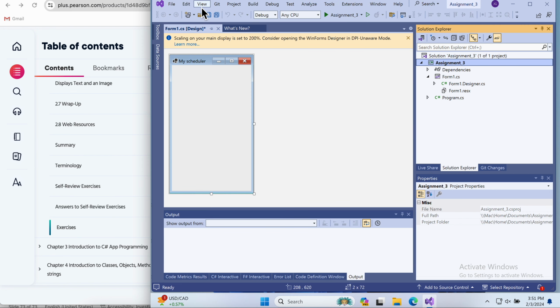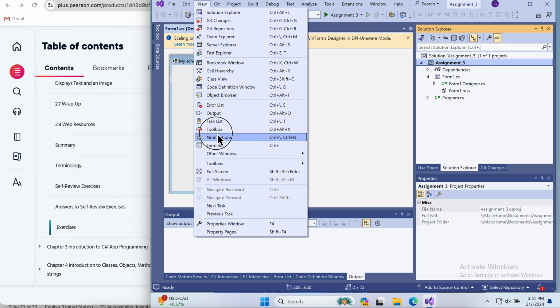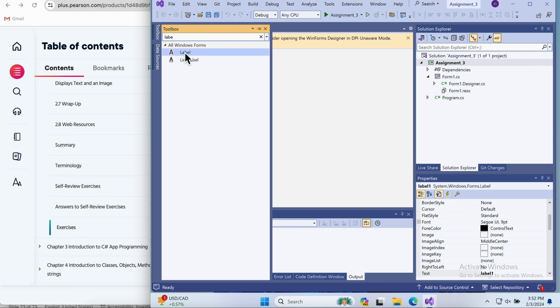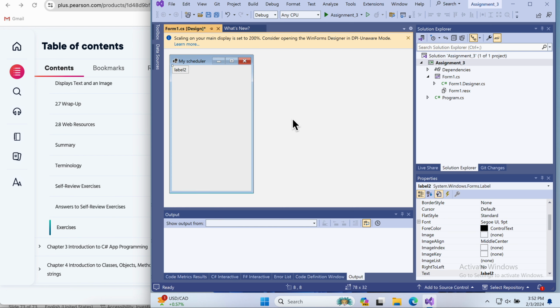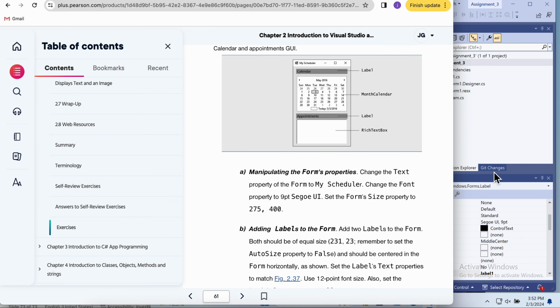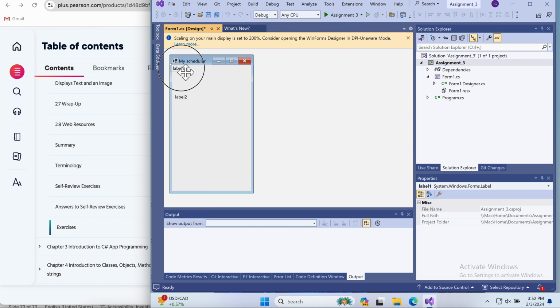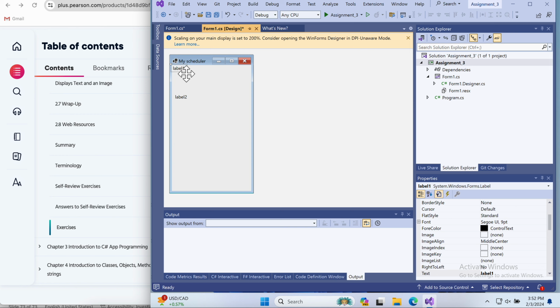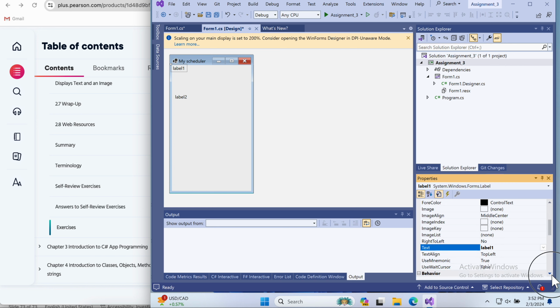So we're going to add the labels by view, toolbox, and then label. Label, we're going to do a label. And there is label 1 and a label 2. So we're going to do label 1 should say calendar. So we're going to click on label 1. Oh, geez. On label 1. So it says over here in properties, we're on label 1. Okay. We're going to change that label to say calendar.